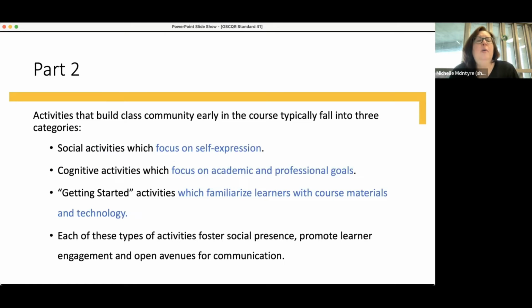Also, when we're talking about activities and the social building, they really fall into these three different areas. One, the social activity focused on self-expression, right? You're giving autonomy to students, you're empowering their voices, you are welcoming diverse perspectives in the social setting. Cognitive activities that focus on academic and professional goals, and we talk about the DAPS strategy later on. And in the getting started, they familiarize themselves with learners and the course material and technology.